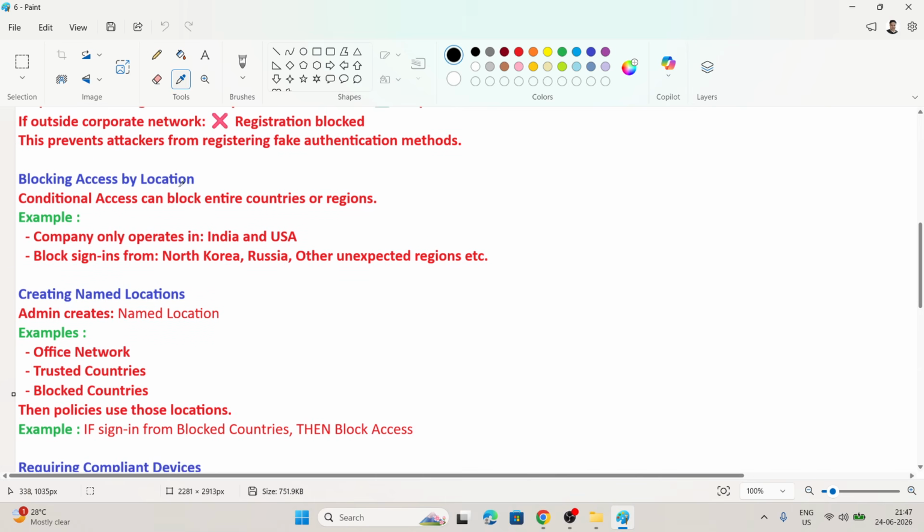Then block access by location. Conditional access can block entire countries or regions. Example, a company only operates in India and USA. Block sign-in from North Korea, Russia, etc.